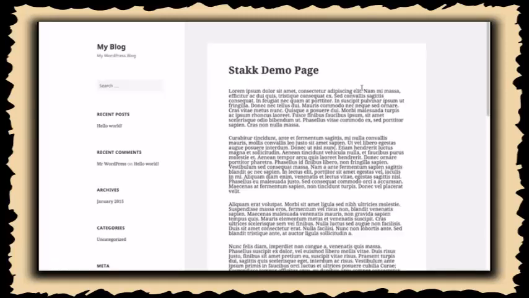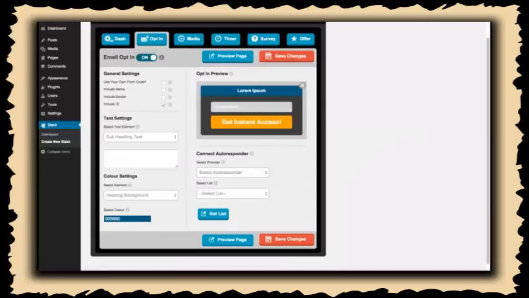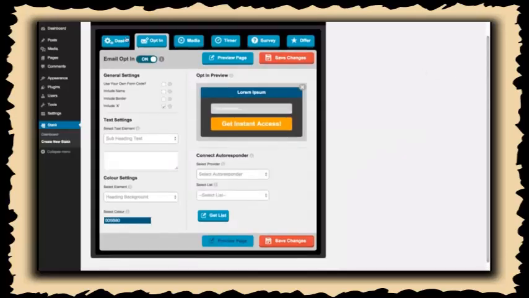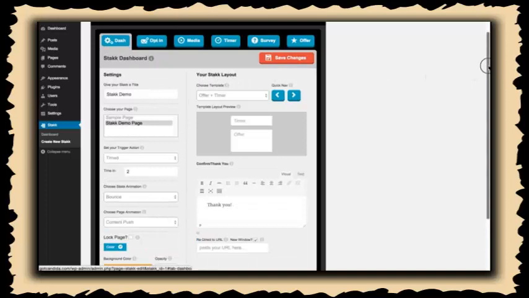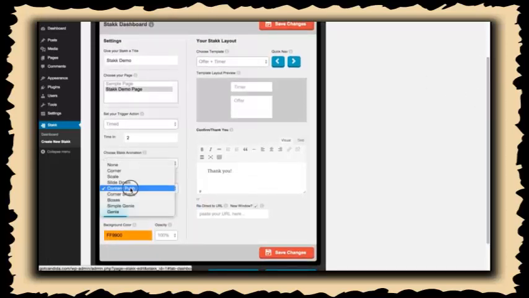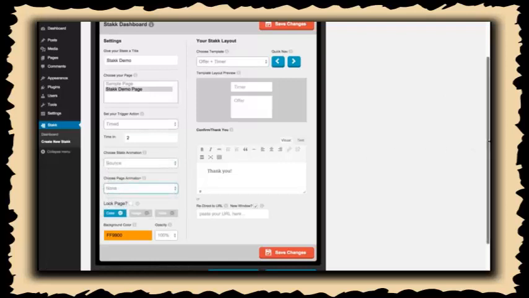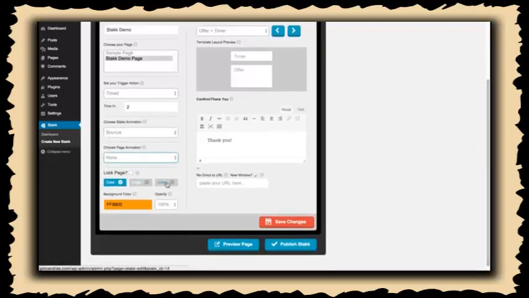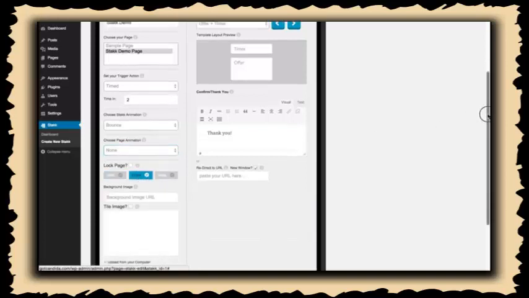So we'll close that off, go back to our stack, and I'll show you our great feature, which is our full page HD backgrounds. So if you go down here, turn off the animation for the background, you'll see that there's image and video options. So I'll show you image first.